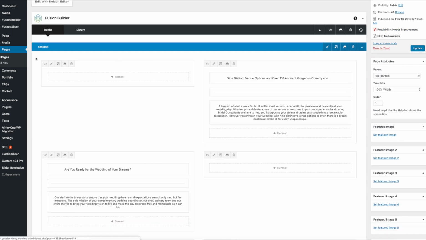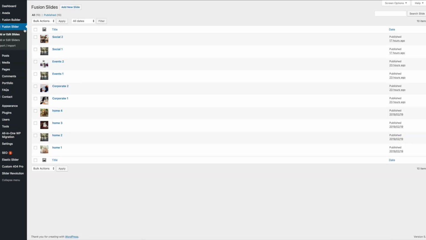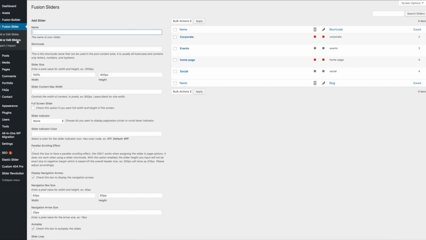So let's go over here, we can see fusion slider. And we can see these are the different slides. So we have a slider on the home page, we have a slider for events, and we also have a slider for social. And you can see we have 4 slides for the home slider, 2 slides for corporate, 2 slides for events, 2 slides for social. So what we first needed to do was create the sliders. You can see these are the 4 sliders that we have created.